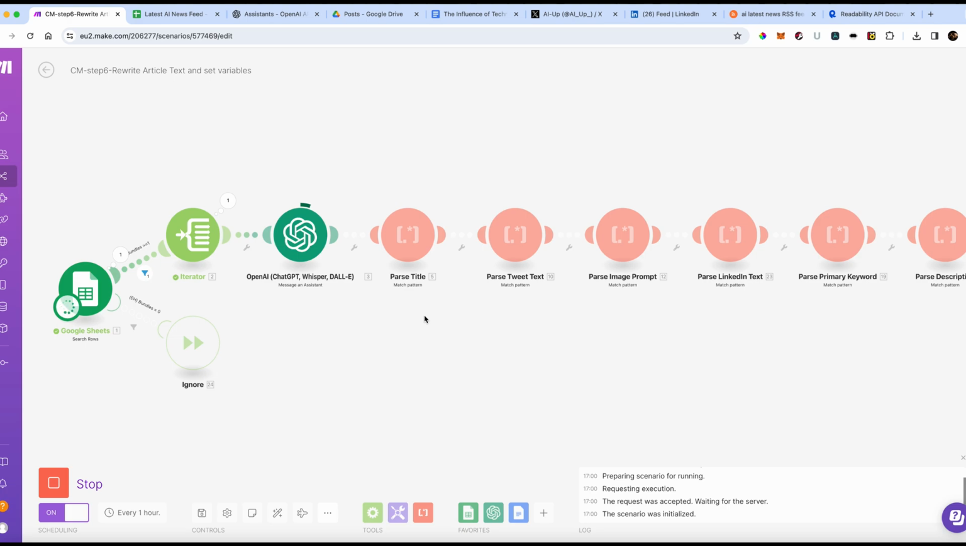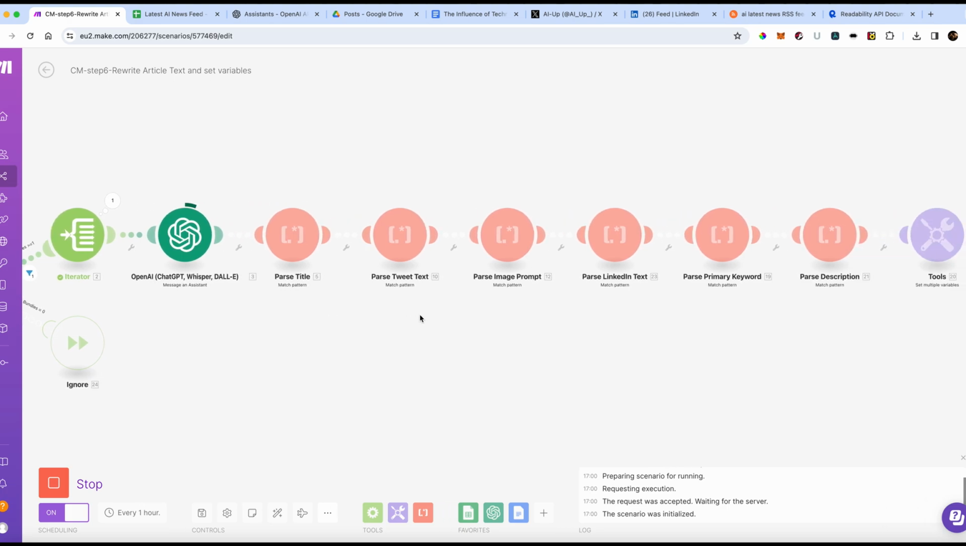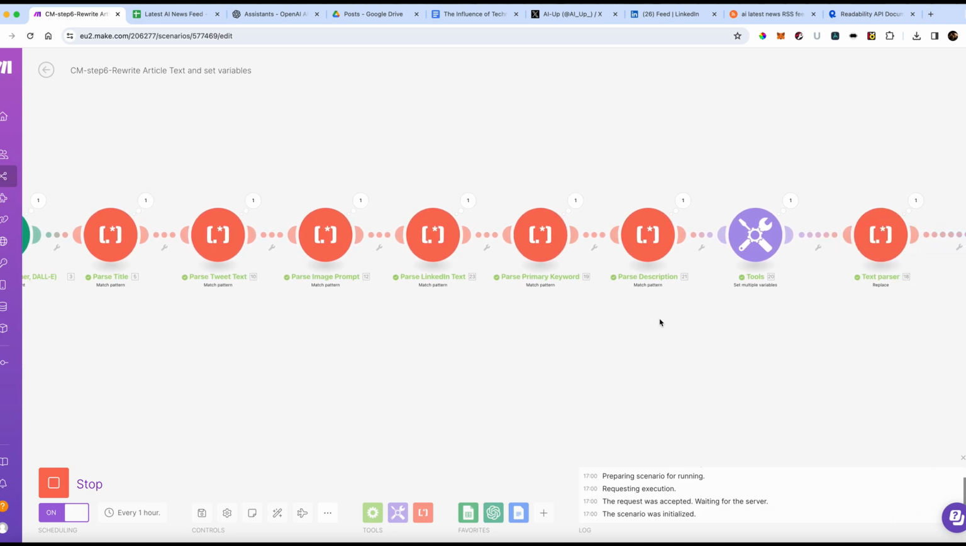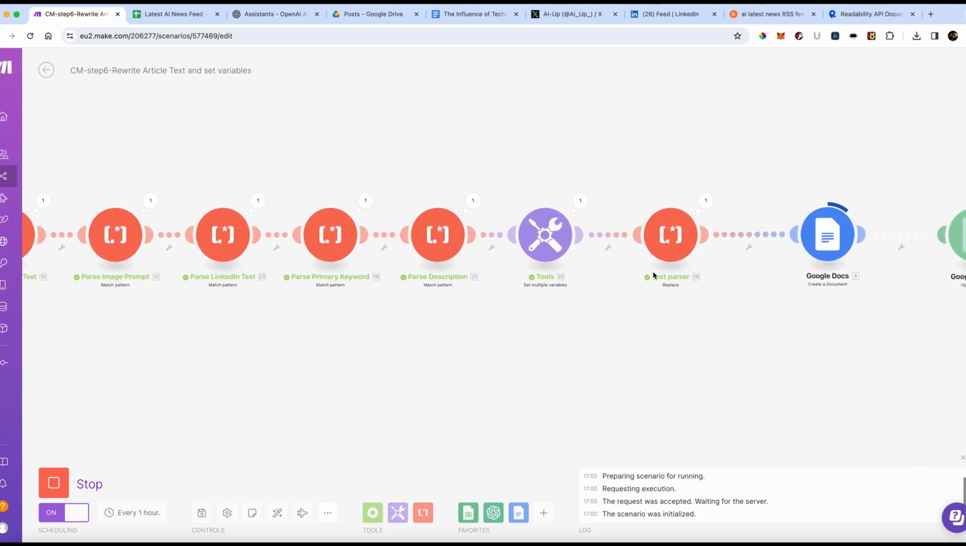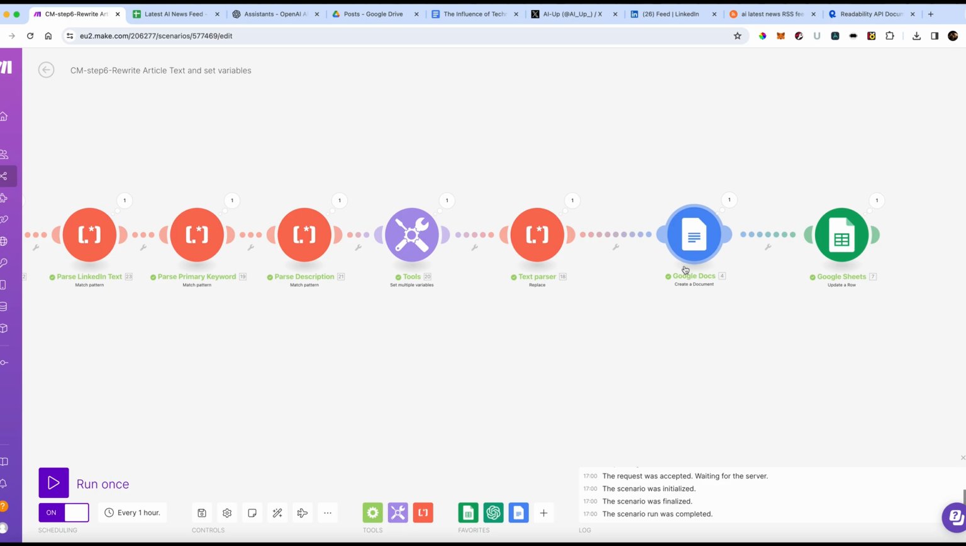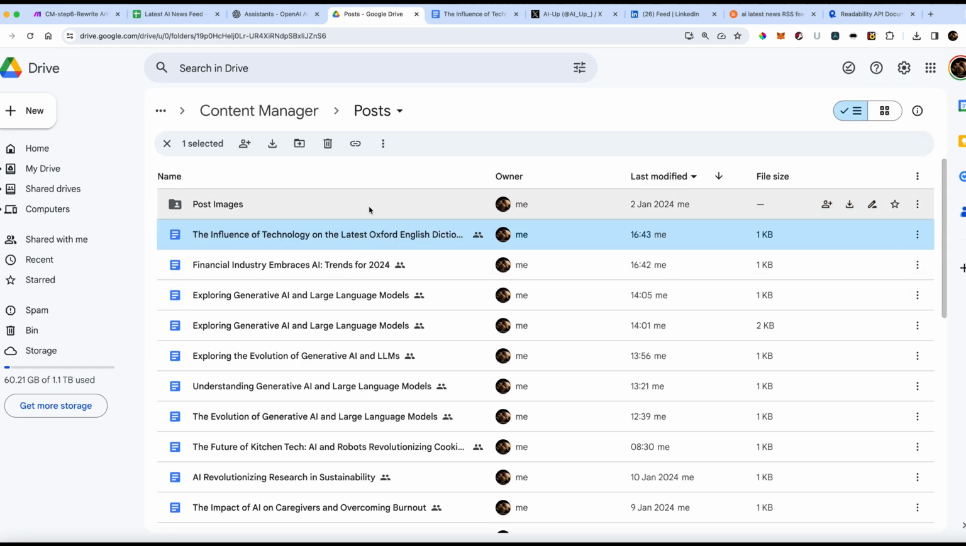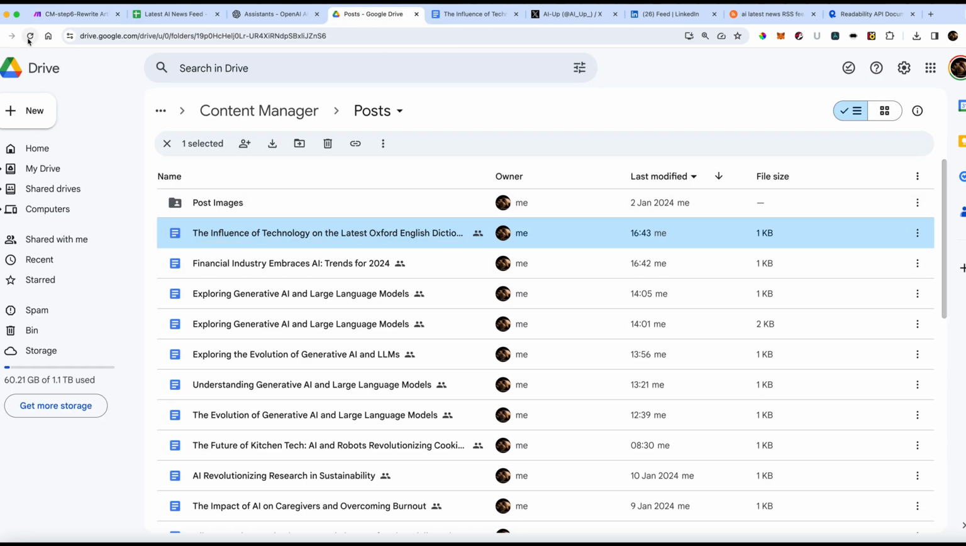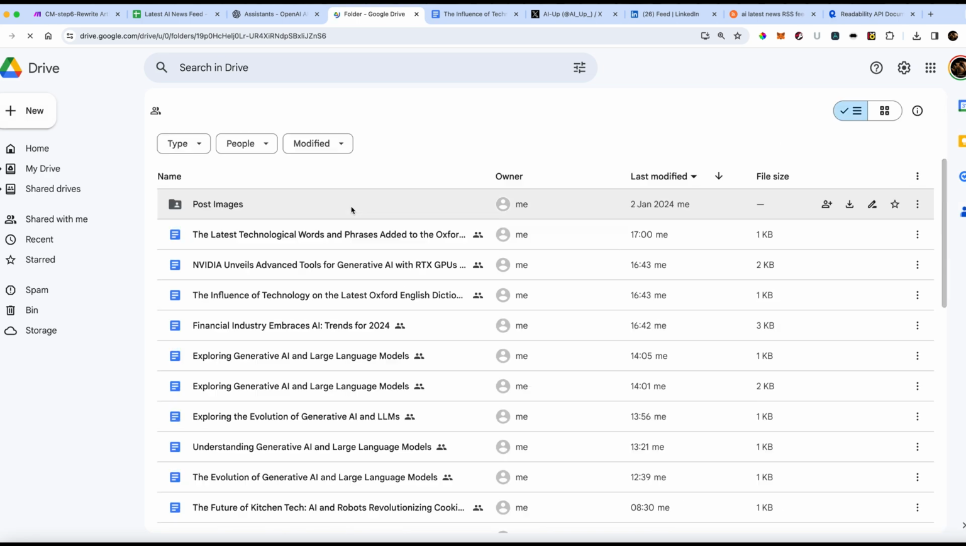So when that comes back, we're going to be doing all this parsing. There we go. It's parsed all the text. It's set the variables, and now it's creating a Google Doc and storing that onto our Google Drive. And the new doc, let's just see that created. It's here.